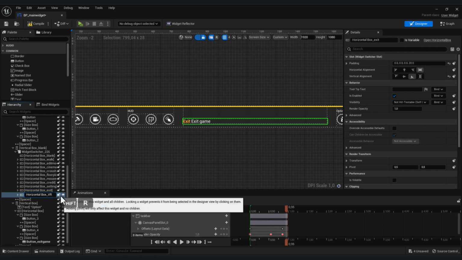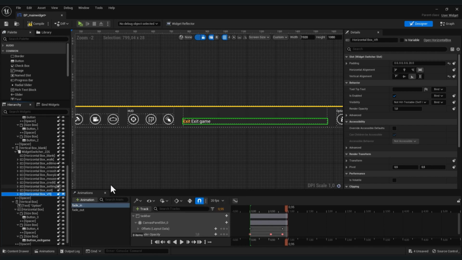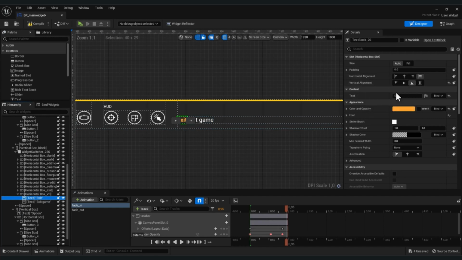Rename it to VR. Then expand it and adjust the text information. For this orange text, I will put VR. And for the detail info, you can write any info you want.